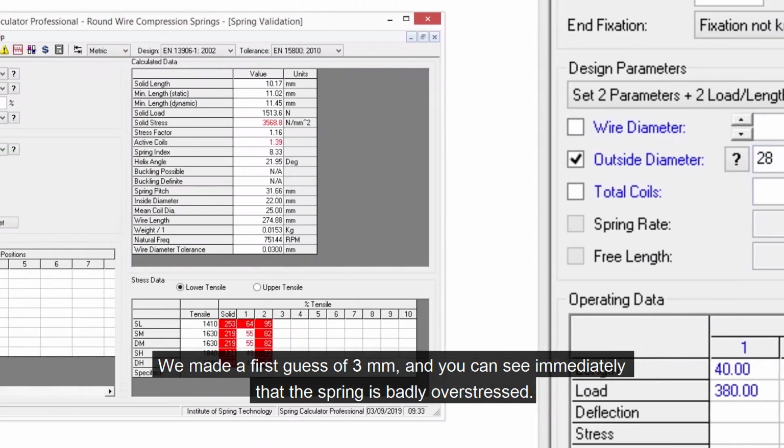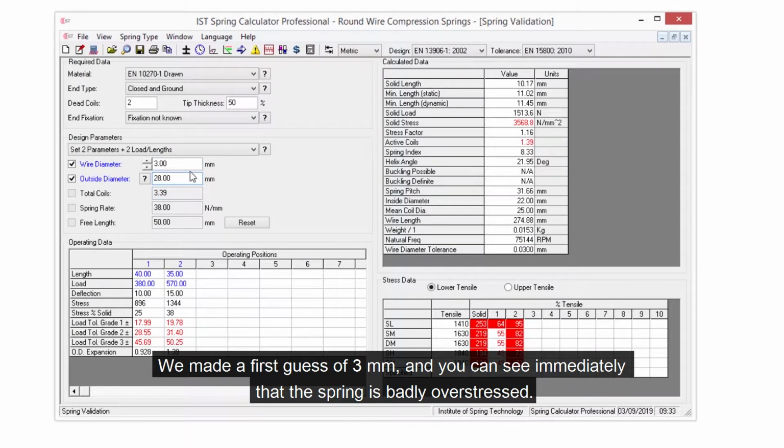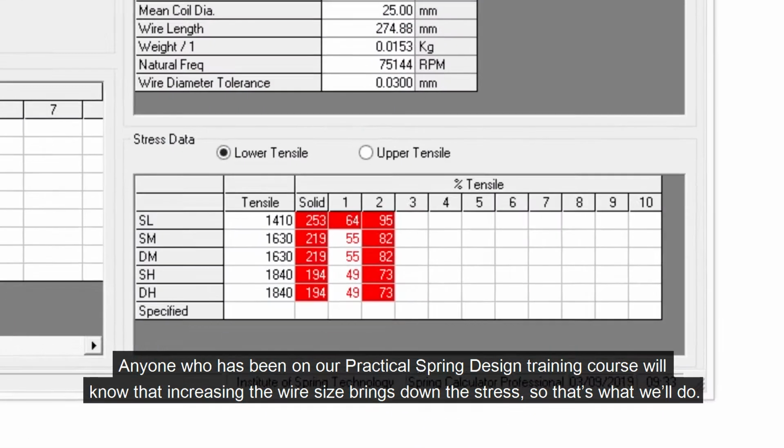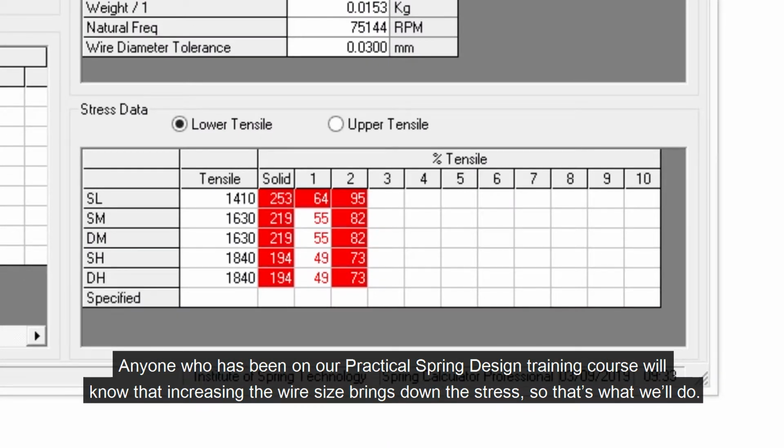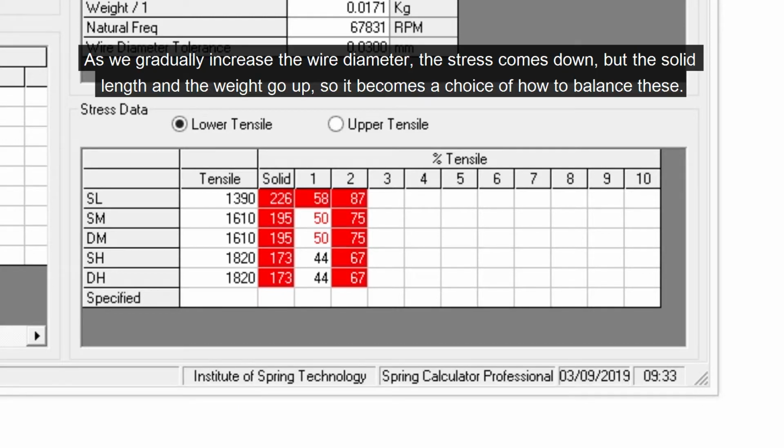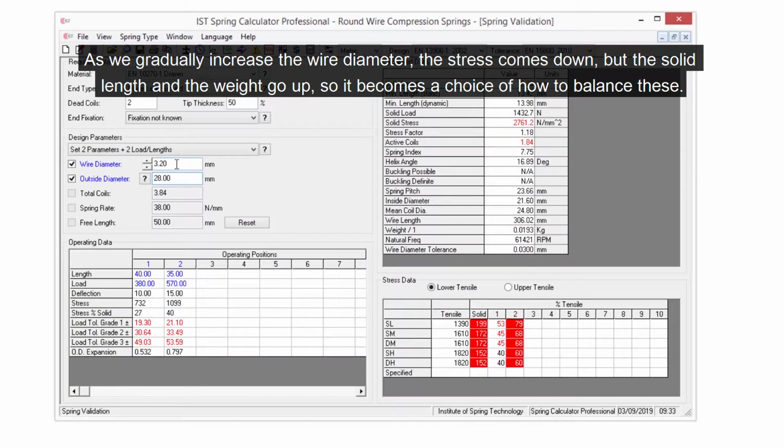We made a first guess of 3mm and you can see immediately that the spring is badly overstressed. Anyone who's been on our practical spring design training course will know that increasing the wire size brings down the stress, so that's what we'll do. As we gradually increase the wire diameter, the stress comes down but the solid length and the weight go up, so it becomes a choice of how to balance these.